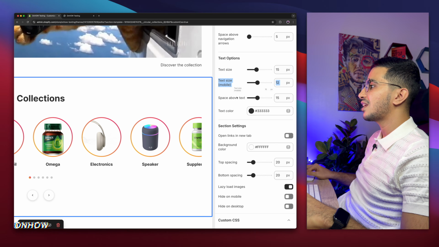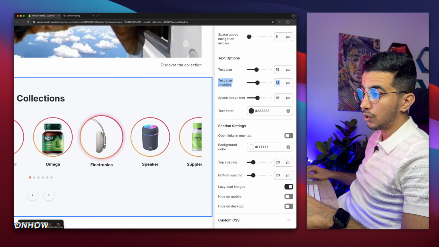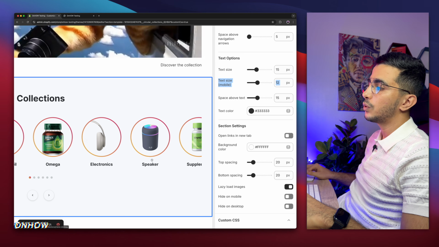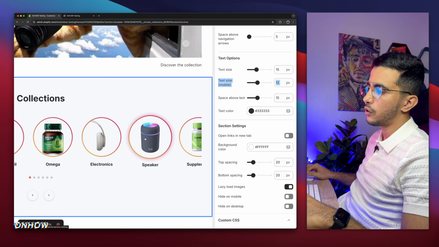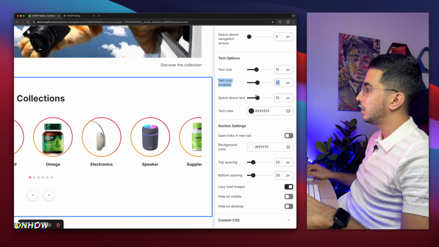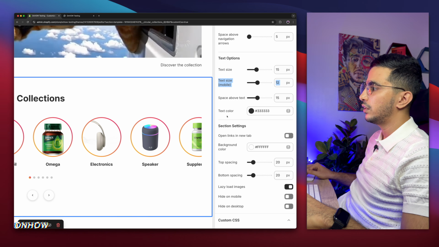And again, the space above text, the space between the circle and the text. However, do not decrease the space too much, because when it's interactive, it might cover the text. In my case, I'm gonna keep it as 15 because it's perfect.